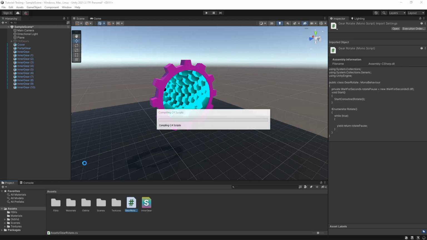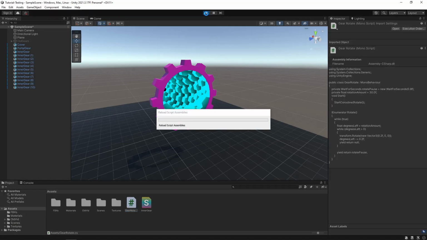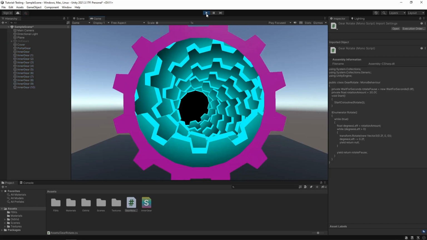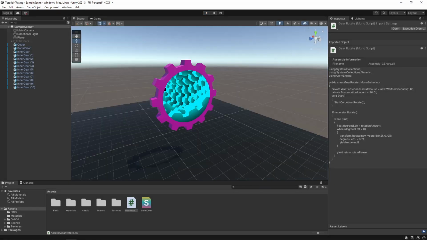So back in Unity, nothing's going to happen because we need to press play for the script to run. So I press play, and let's see. It rotates 30 degrees, and then it pauses. So that's kind of what we want, except it's going pretty quickly here. So what should we do about that?